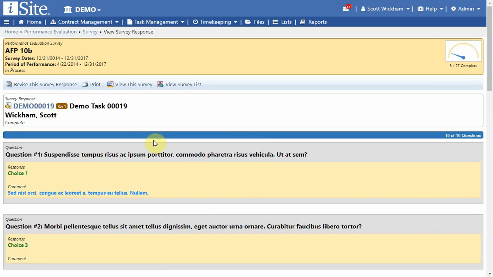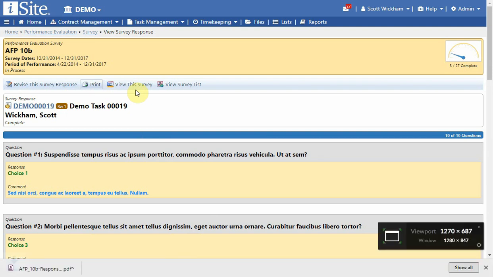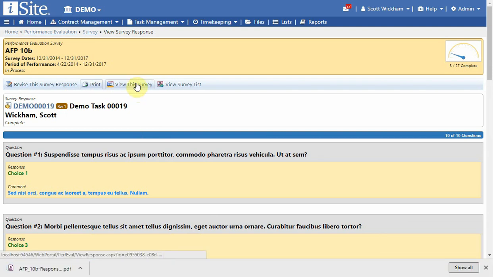Additionally, if you are the respondent for the survey and have already completed the survey, a Revise this survey response button will be visible to allow you to make changes to the survey, assuming that the survey period is still open. You may download a PDF copy of the survey response by clicking the Print button. Clicking the View this survey button will bring you back to the list of responses for the survey you are viewing. Lastly, clicking the View Survey List button will bring you back to the list of surveys.